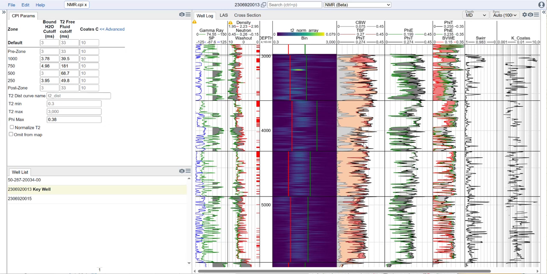First, you can display the T2 distributions. To do this, if your T2 distribution is named anything other than T2_dist, you'll need to come here to this parameter called T2 distribution name and type that in here. So if you have a different name for a particular well, you can come in and add that mnemonic name. Once you have that, you will get a plot here, and this is a heat map style plot.